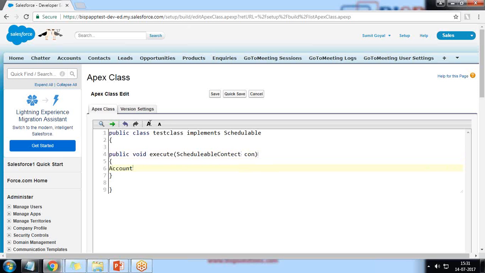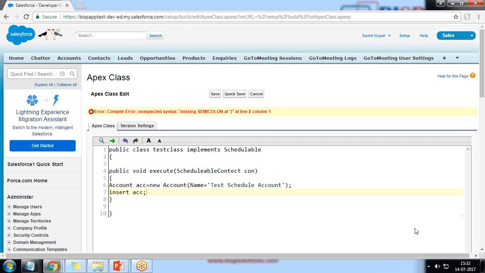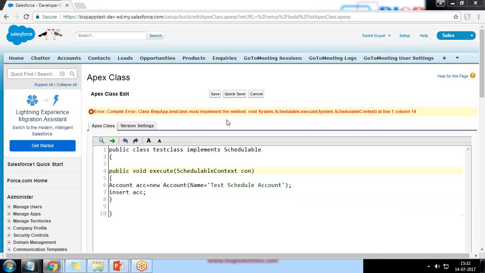Now, my requirement is that every time this executes after a specific interval, I would like to add a new record into Account. So I write Account acc = new Account, and I define Name equal to 'test schedule account', and then the command insert acc, and let's save it. Oh, I got an error. I missed this semicolon. Also, I spelled Schedulable wrong. I'm getting an error message because I've already used this class name previously, so I just name it TestClass1 and save it.